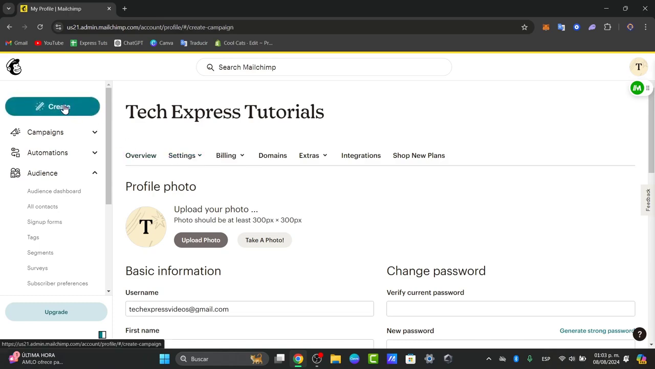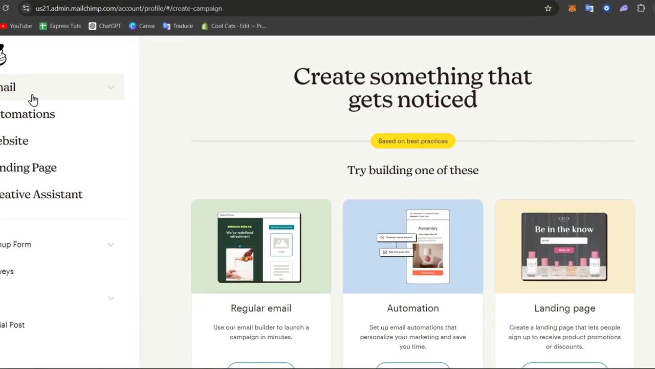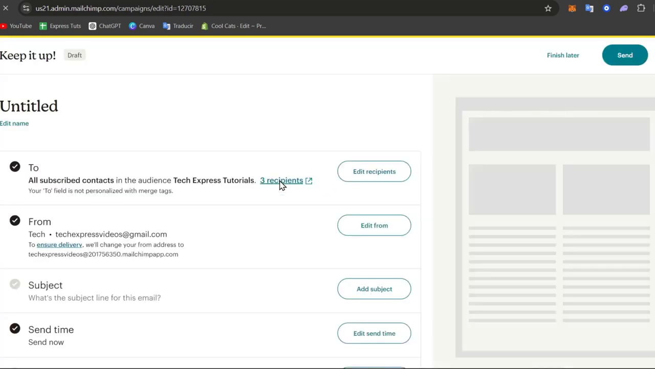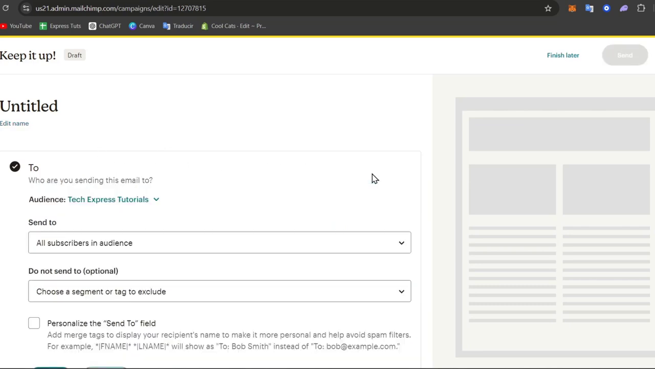Let's go into Create at the upper side. Inside here, let's start a new campaign. We can choose between a regular email, automation or landing page. Let's go for the email, the regular email. Now you can choose a campaign type. In my case, we chose a regular email. Usually we can go for editing the recipients.